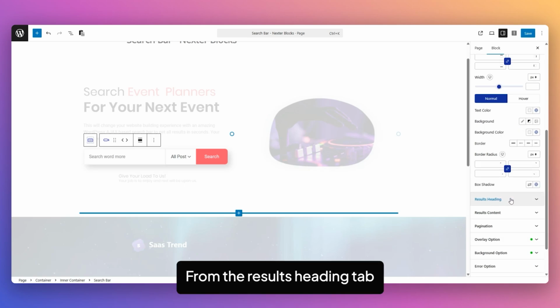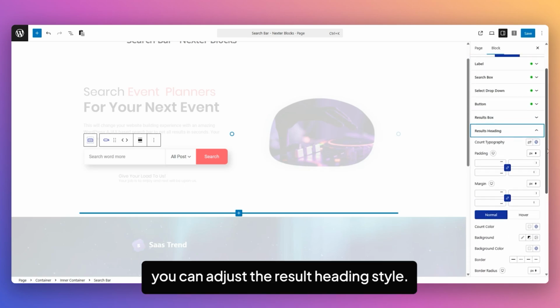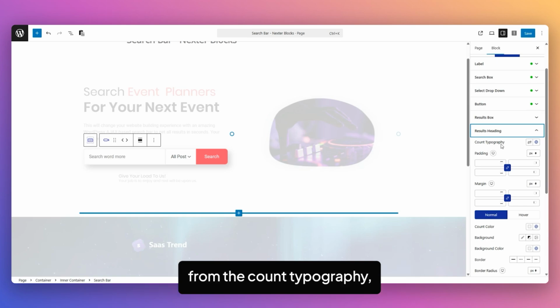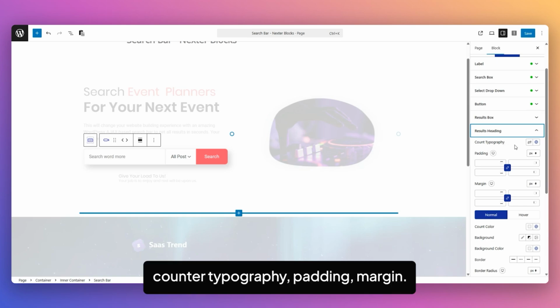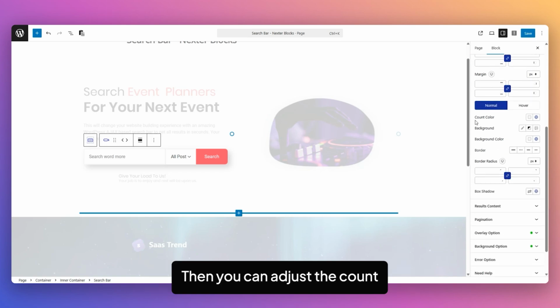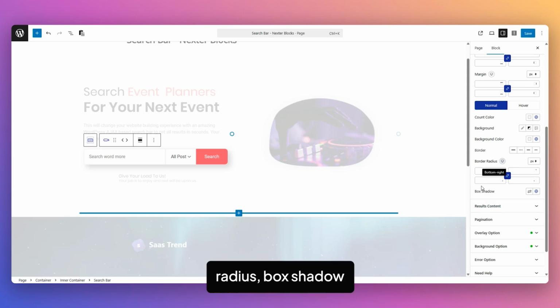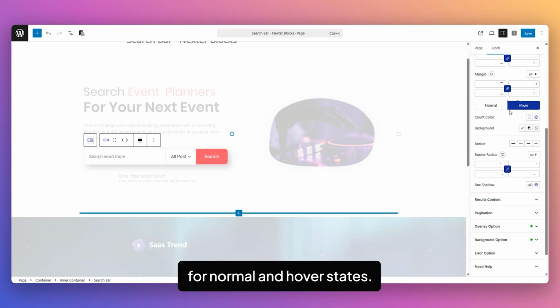From the results heading tab, you can adjust the result heading style. From the count typography, you can adjust the counter typography, padding, margin. Then you can adjust the count color, background, border radius, box shadow for normal and hover states.